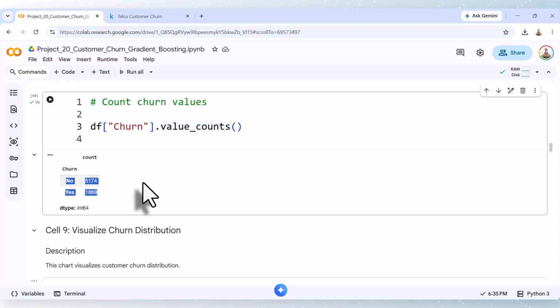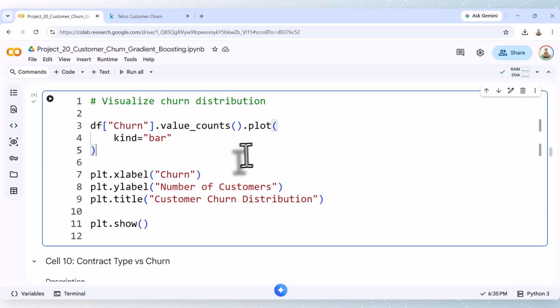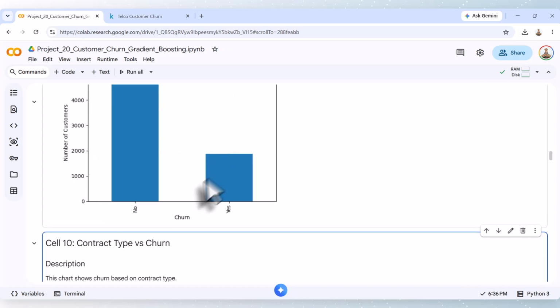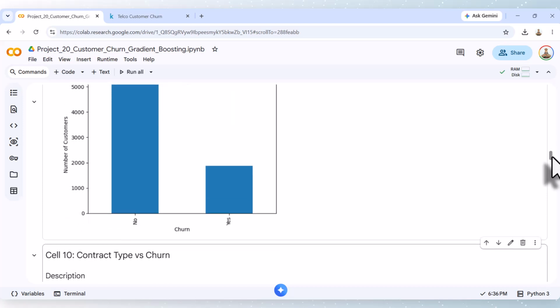Okay, now let us visualize the churn distribution. So here we visualize this churn distribution using a bar chart. The x-axis represents the churn status. The y-axis represents the number of customers here. So this gives you a clear visual understanding of how many customers stayed and how many customers left. This is a kind of bar graph for the previous data frame which we have generated.